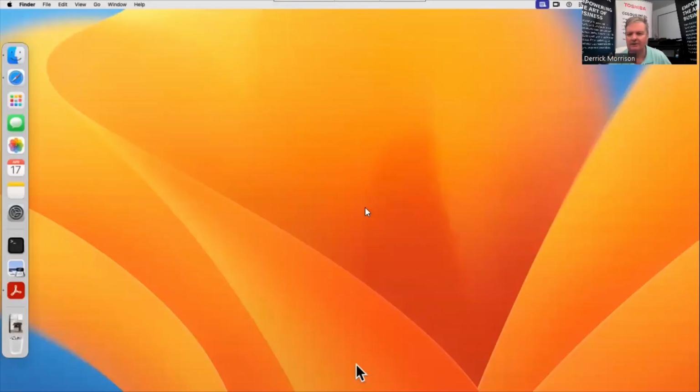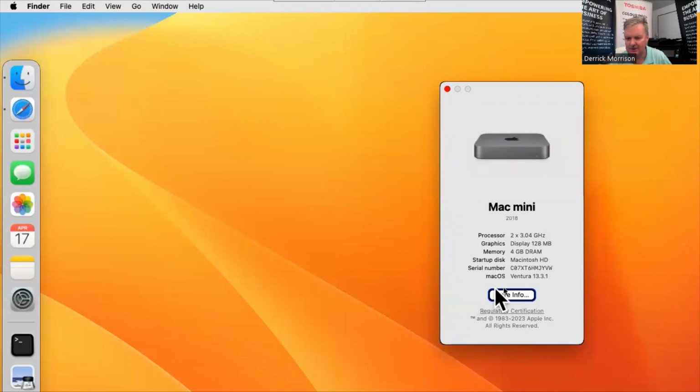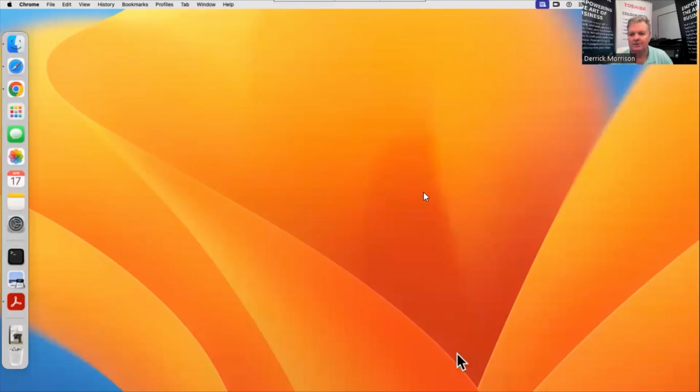So what we're looking at here is the desktop for the very latest Mac iOS 13. I'm just going to go to About This Mac, and I'll make this a bit bigger. And you can see that this is actually the latest Mac Ventura 13.3.1. So to get the correct print driver, we're going to go to toshiba.com.